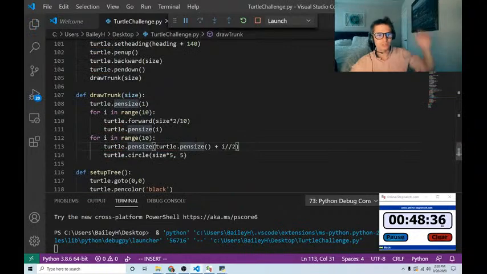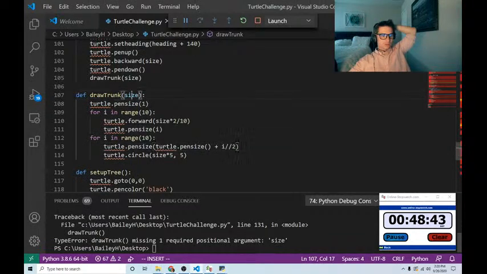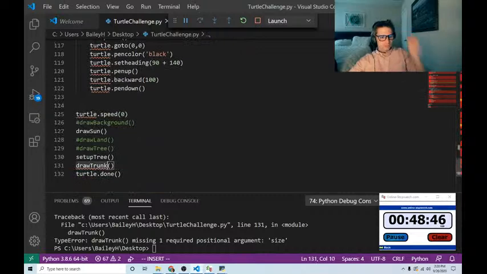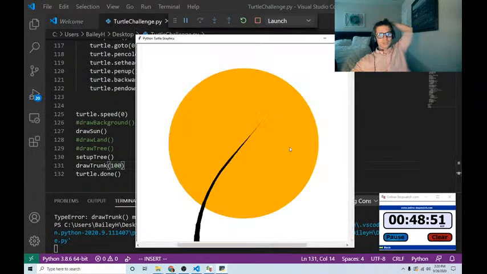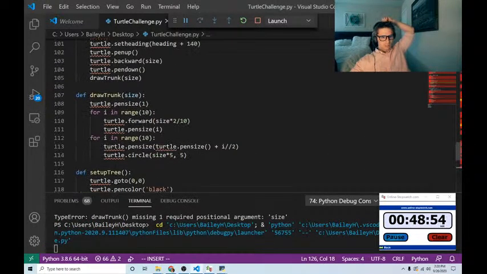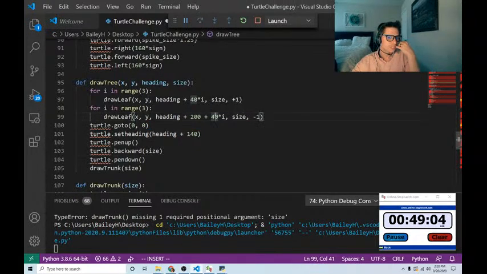So let's see if this still works after making it more generic. Draw trunk. Oh, I called it there. Oh, it's because I'm not calling it there. So my size was going to be 100. Okay, so I'm still hitting the same thing. Let's see now. Oh, I forgot to do X and Y here. I'm glad I caught that. 40. Is that 40 times size going to mess me up? I think that's the way I want it, because that's going to be my angle. I want my angles to be the same, no matter what.